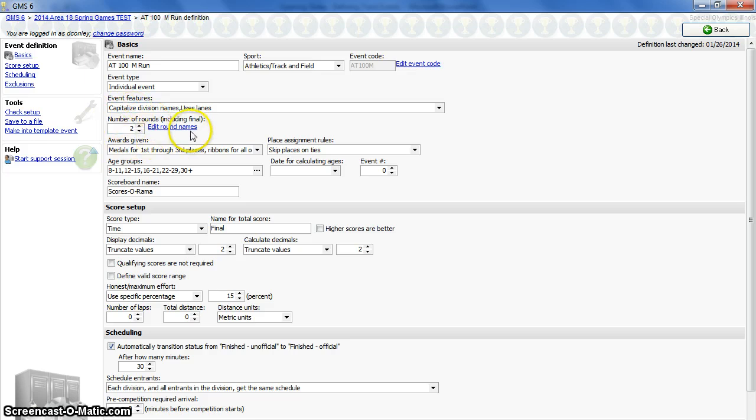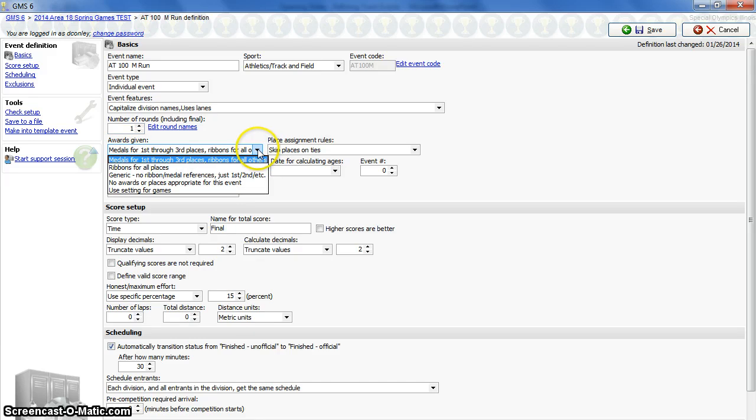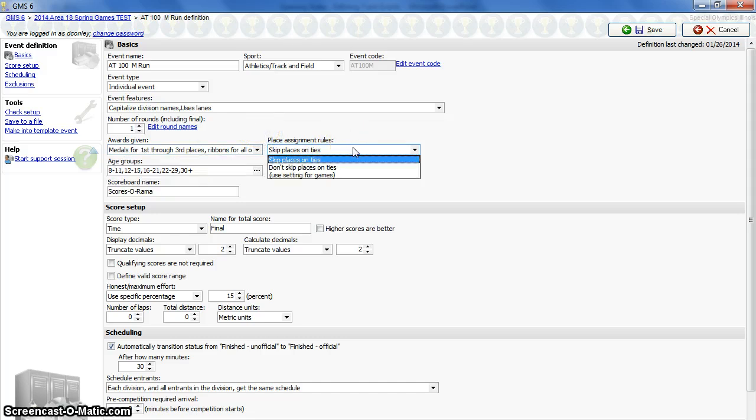And GMS 6 defaults with a number of rounds being 2. We want to make sure that this is 1 round. If it is 2, what it will do when you're divisioning is it will try to do a preliminary division as opposed to your final division. So we'll check to make sure that that is 1 round. Our awards are medals, first through third, ribbons for all others. And we want to change this place assignment rule to don't skip places on ties.